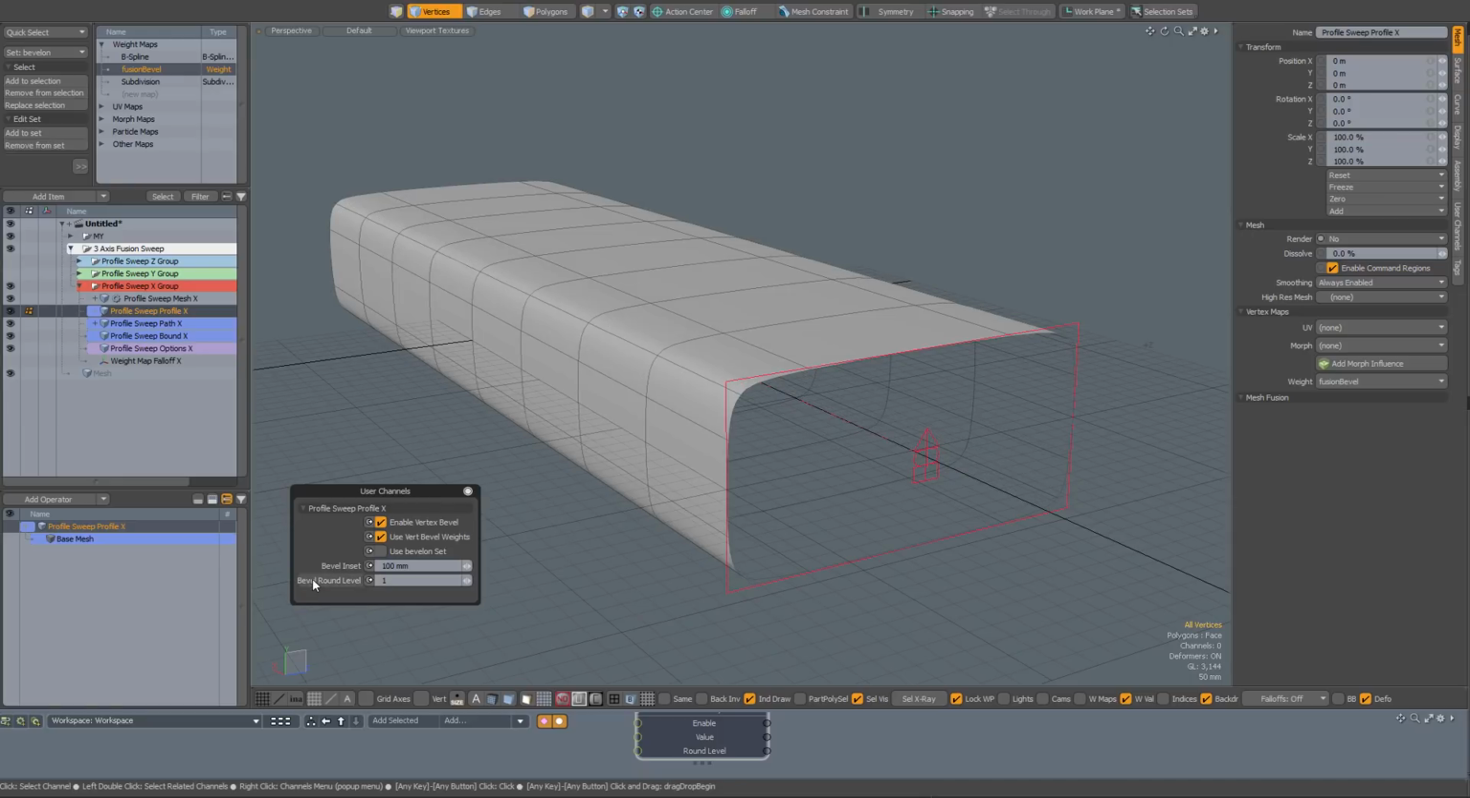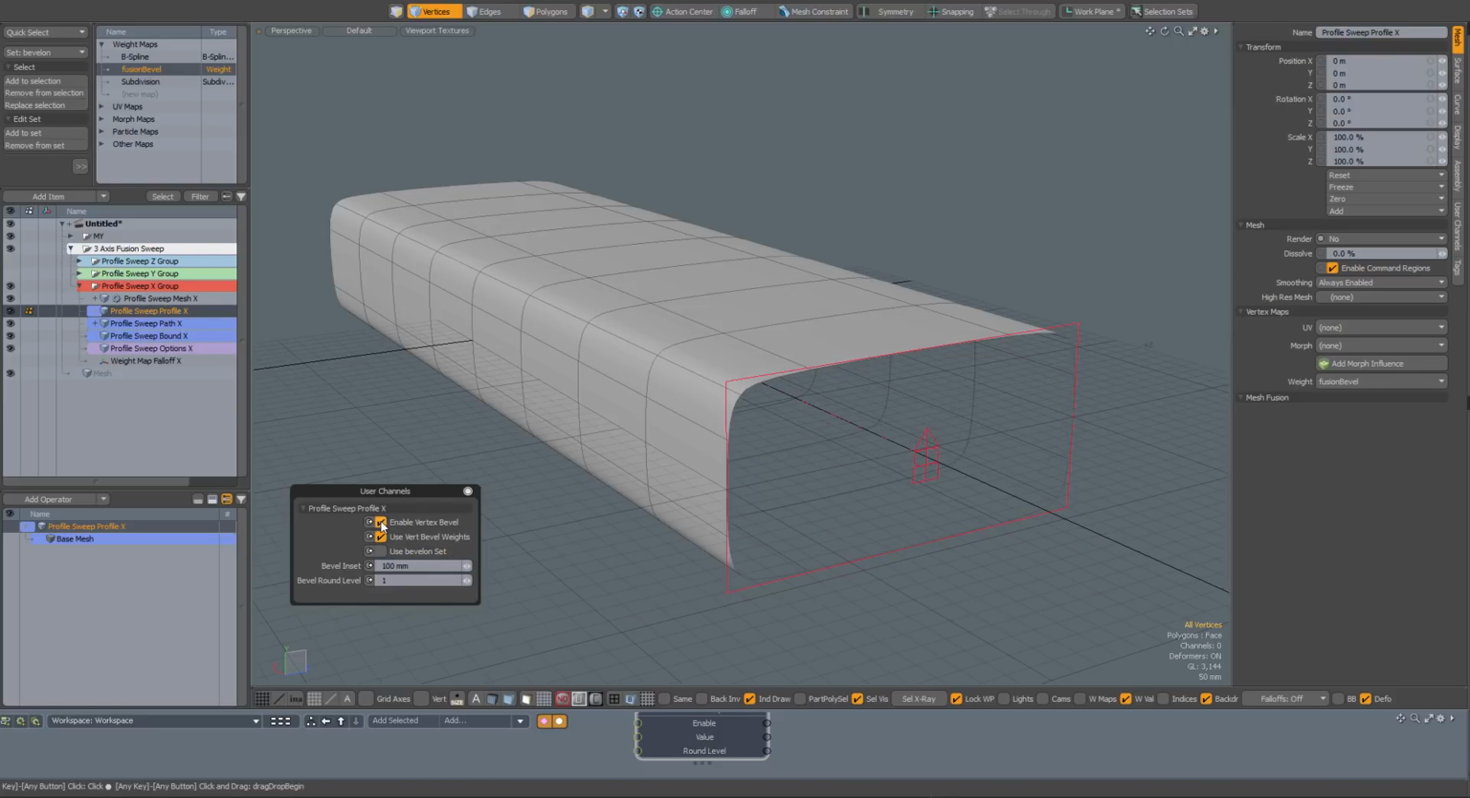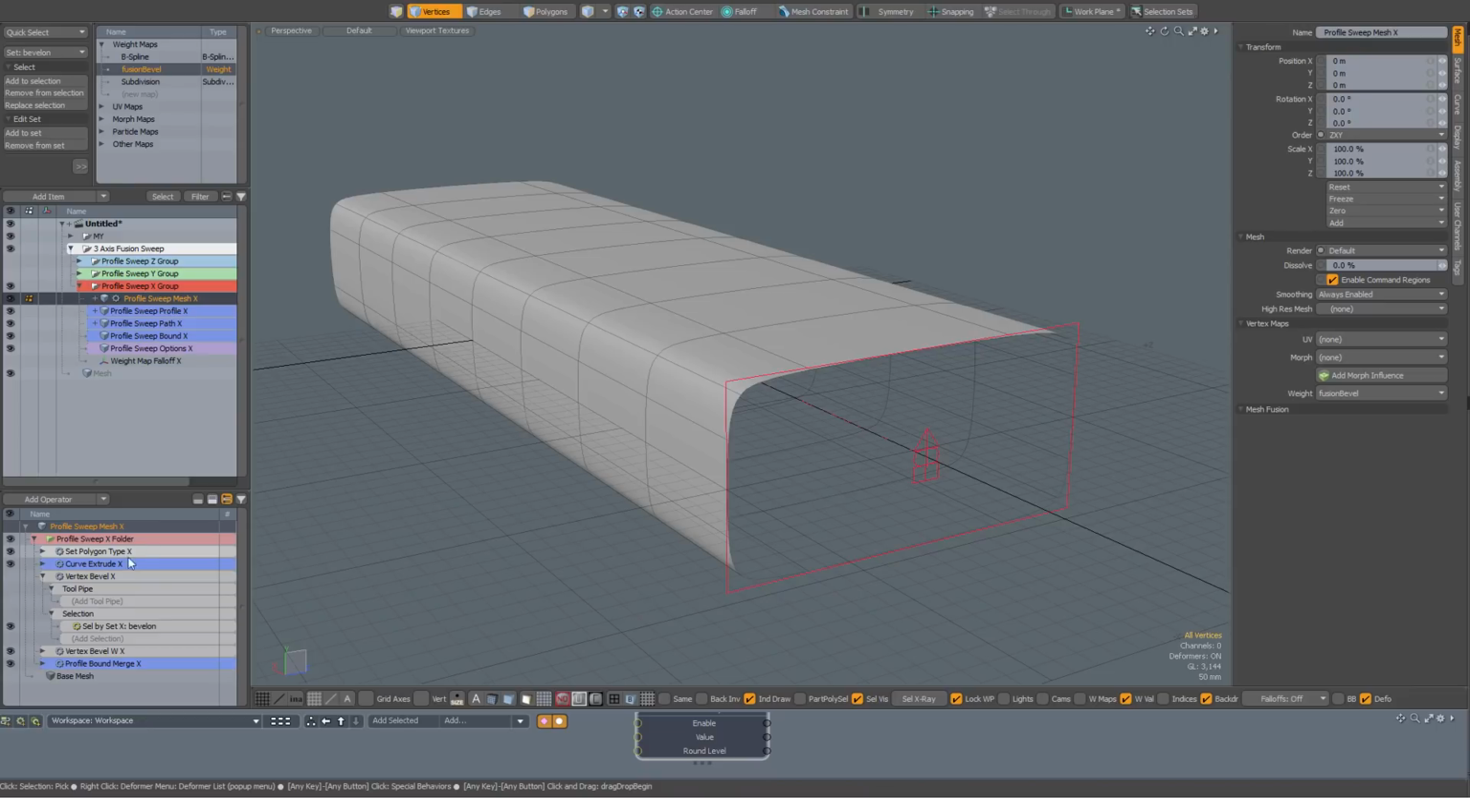So I'm going back to my round level of 1. And if I uncheck this, you see that you have no vertex beveling at all. So in order to turn on the vert bevel with weights, you actually have to turn on enable vertex bevel and then also turn on use vertex bevel weights. And now in the procedural, it's actually only the vertex bevel WX which is being executed. So the vertex bevel X over here has been turned off.